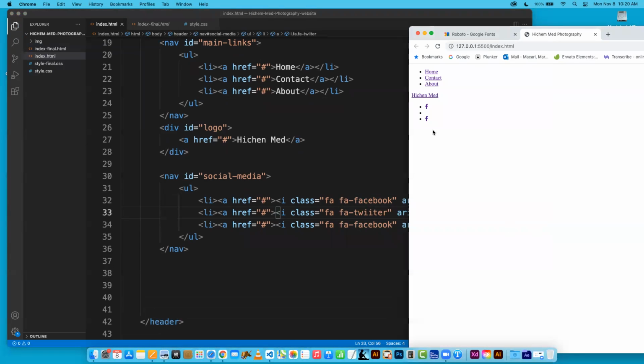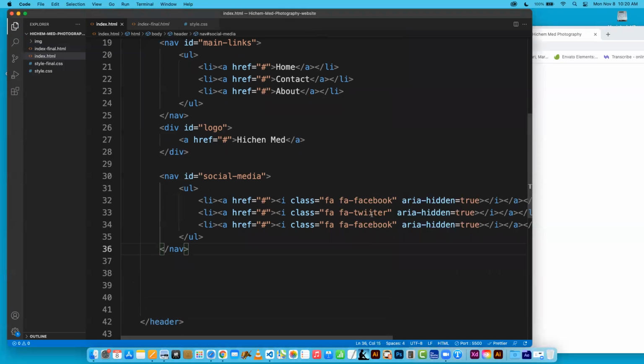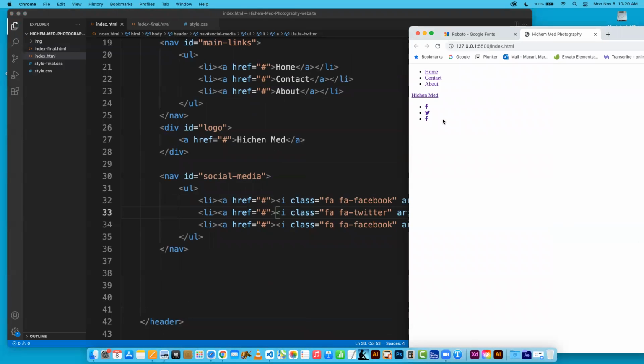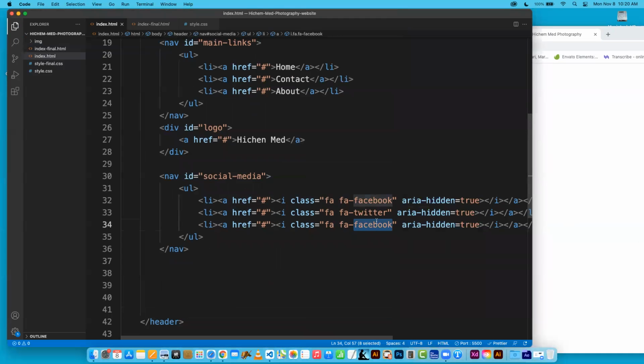Save that. And now I should have a Twitter icon if I spelt it right. If you don't spell it right, you're not going to see it. So now you can see I have a Facebook and a Twitter. The third one in this case is going to be Google Plus. And these social media platforms are obviously going to change based on popularity and trends.